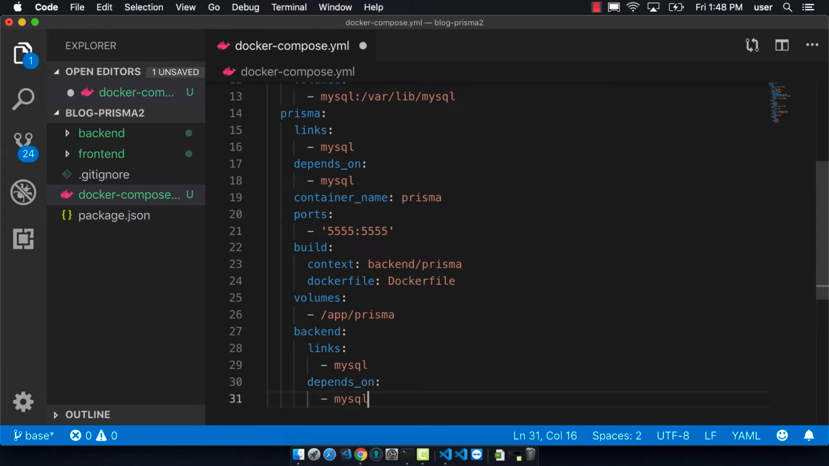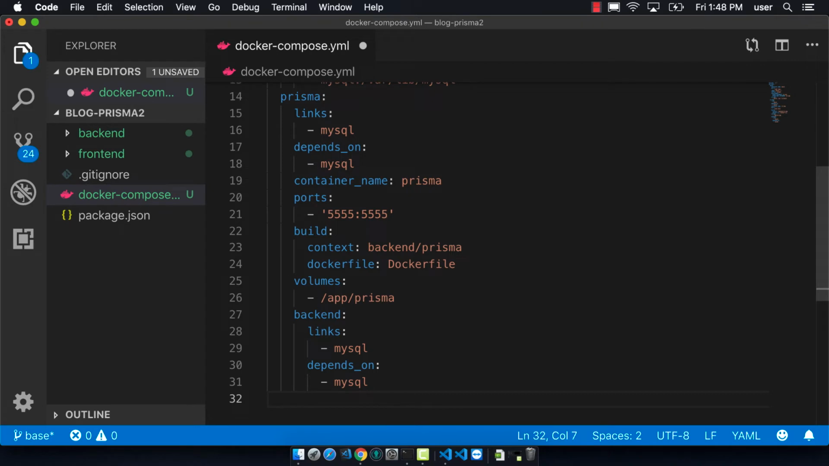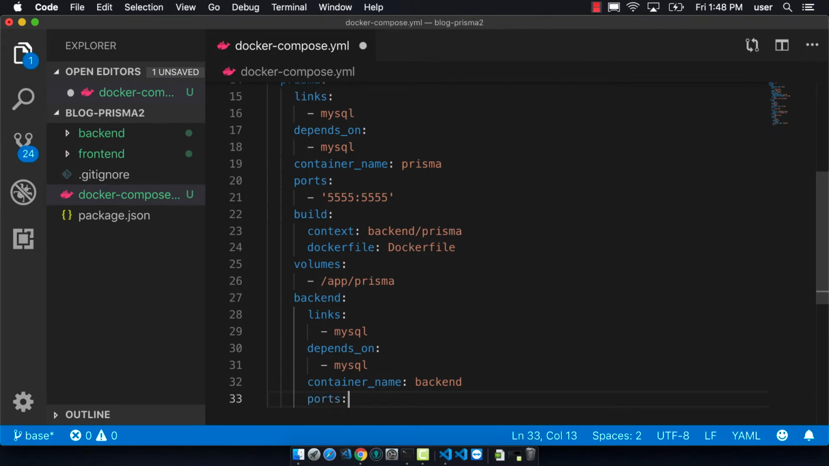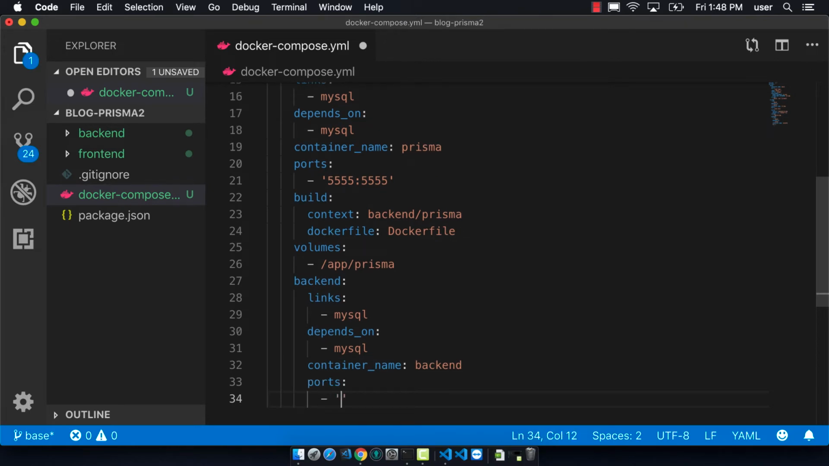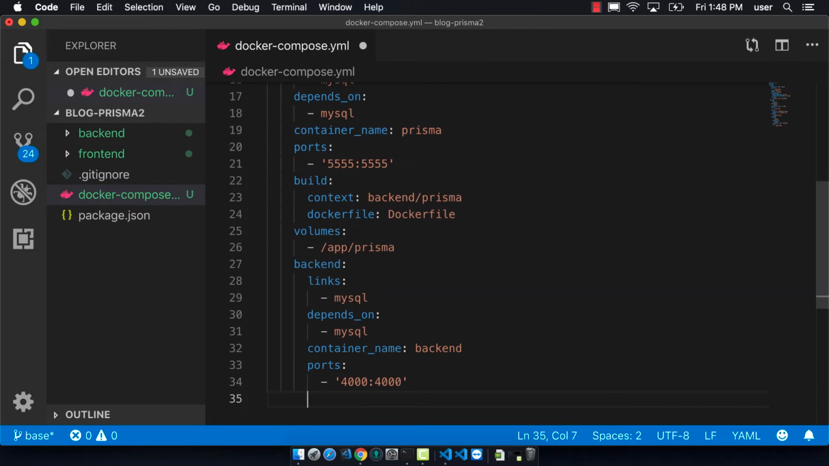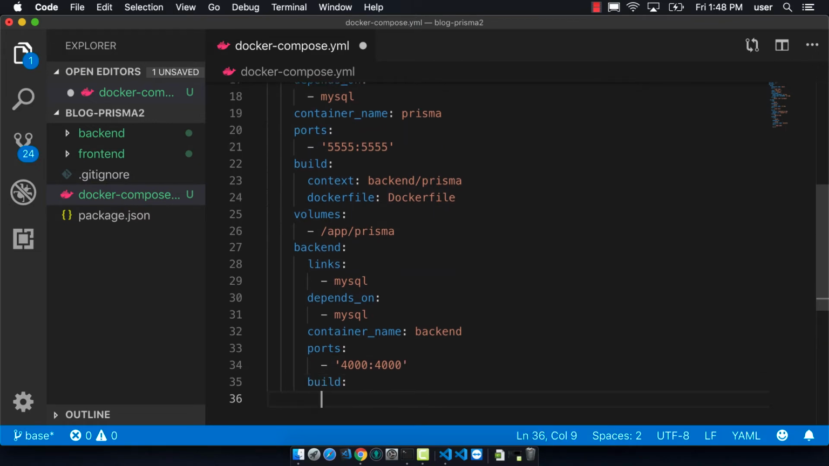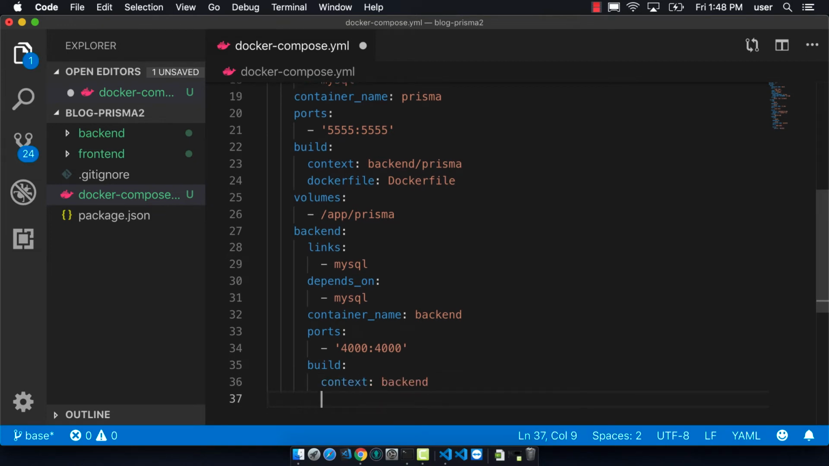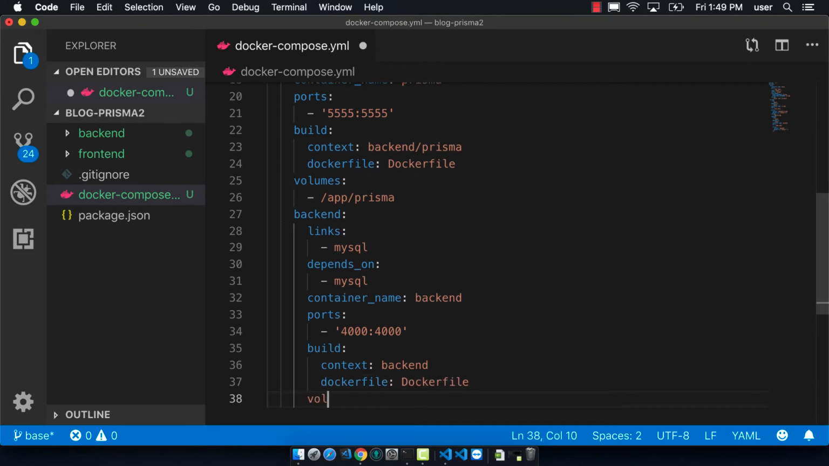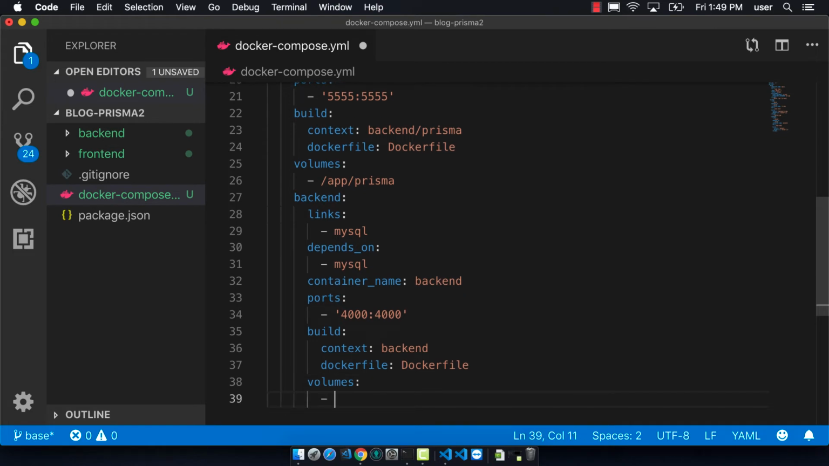Now we can go onto the back end, and so we want to link the back end to the MySQL database. We want to expose port 4000 because that's going to be the port that this web server is running on. We want to have some build steps here that match kind of what we did before, where the root folder is going to be backend in this case, and it's going to be looking for this Docker file in order to build up our container.